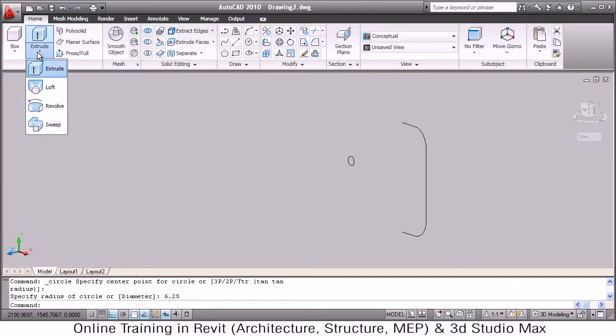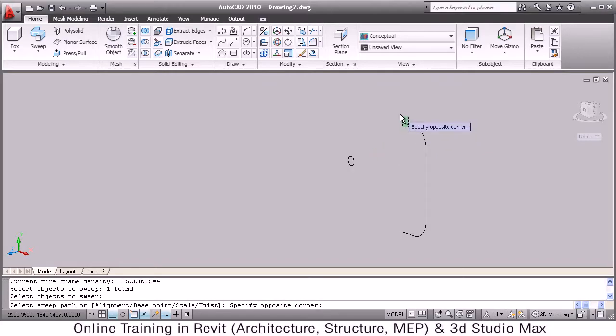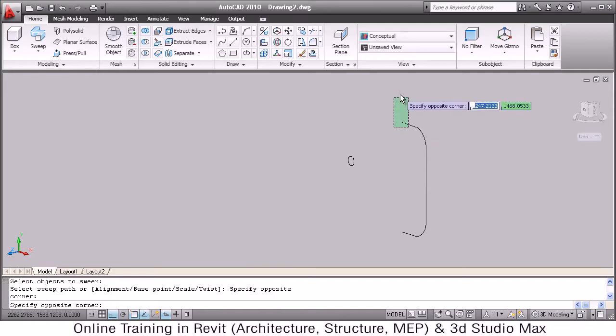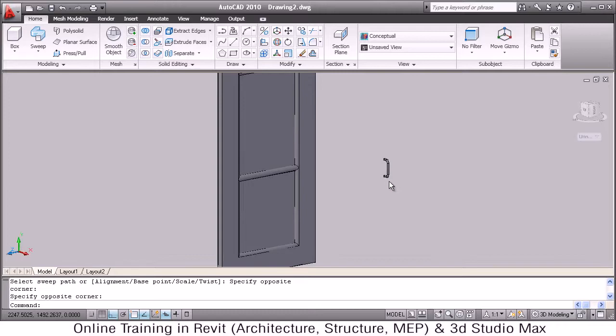So we will click here and we will say sweep. Then we will select this circle and press enter. Then give the enter again, then click on this path. And we have formed this handle. So you want to place it here, so we will just move it.